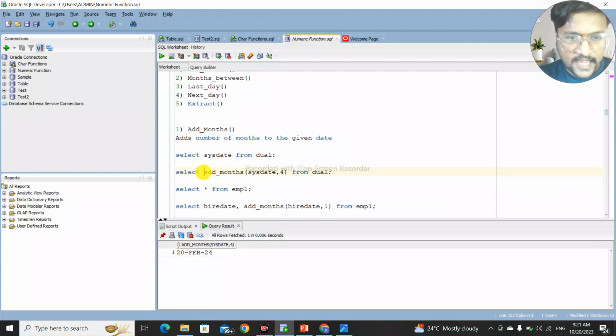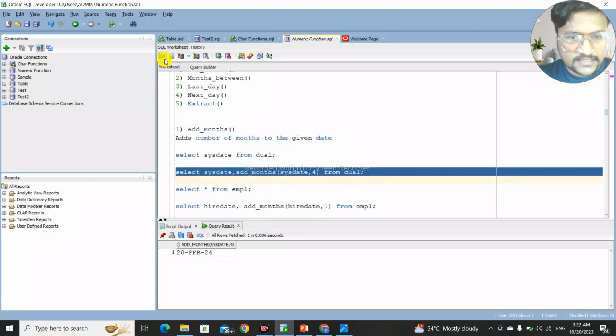Let me do some correction. I will print the system date first so that you can correlate. It will show today's date first, that is 20th of October, and we are adding 4 months to today's date. After adding 4 months you will see the modified date. It is 20th of February 24. Likewise you can add any number of months to a particular date.